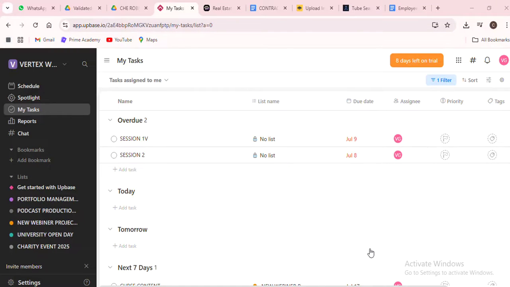Today, we're diving right into how to use UpBase for planning your book launch events. This is your full 2025 guide to make your novel debut a smashing success. First, you'll want to start by setting up your project on UpBase.